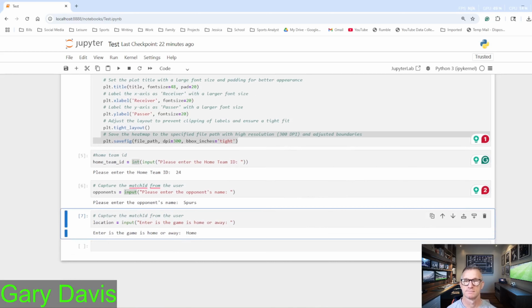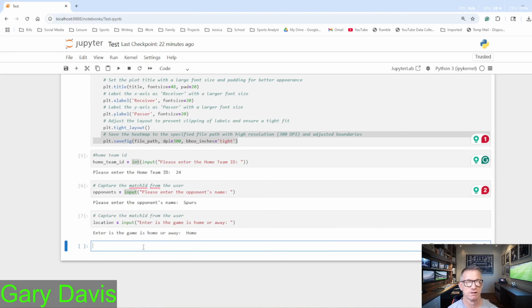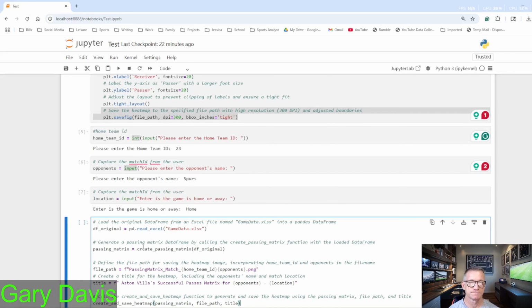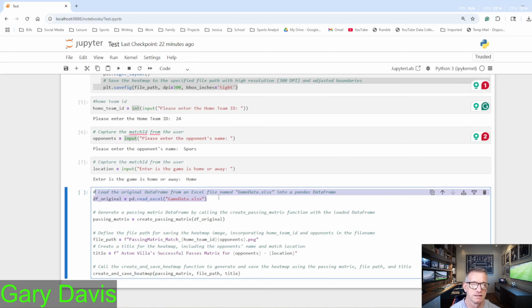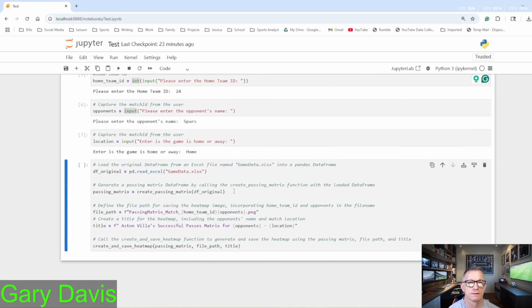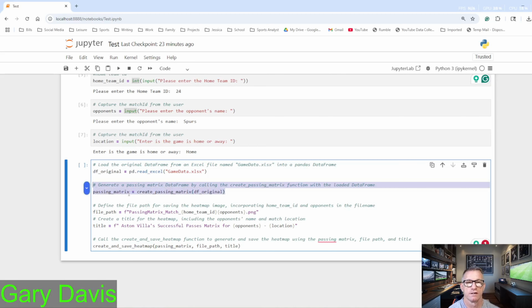We hit that, and we're going to walk through this last piece of code, because this is going to really pull in the data and allow us to use it. If you remember from the last tutorial, when we saved the data, we saved it as game data. So we are now df original, we're reading in that game. This next line is going to a variable called passing matrix, and it's going to use that function we created at the top, the create passing matrix.